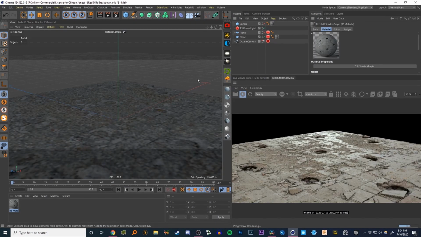All right, so as promised, I'm going to walk you guys through the Redshift equivalence of all the different Octane nodes that I was using. It's very, very simple, and I'm very new to Redshift, but I picked this up pretty quick, so I think you guys can as well.